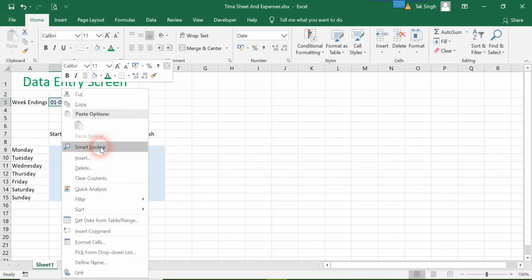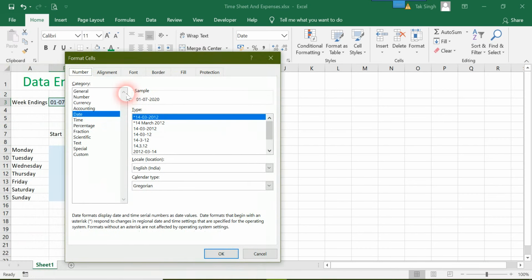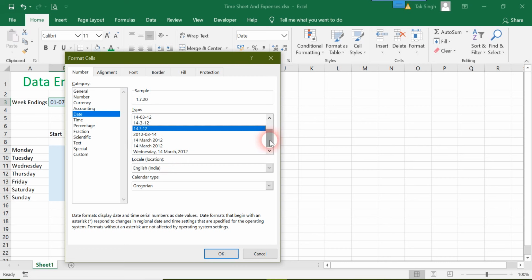To format that, right click on the cell and go to Format Cells. Under the Format Cells section, Date is initially selected and there is a bunch of default formats, and the sample is shown here. The default is 1 July 2020, then it's 01-07-2020, then 01-07-20, then we have 1/7/20 and so on. The list goes on and on. Not on and on, it's a short list, sorry. But anyways, this is not something that we are interested in.